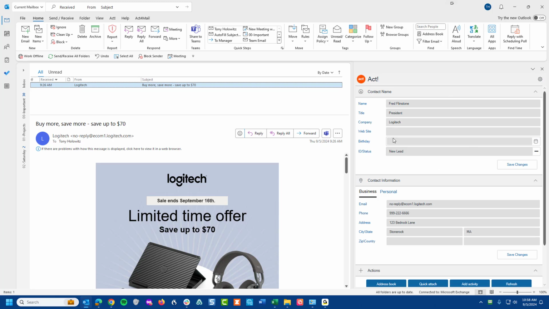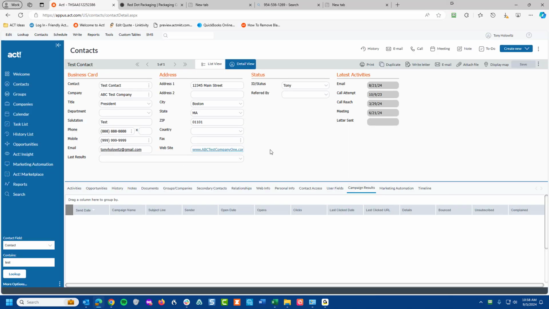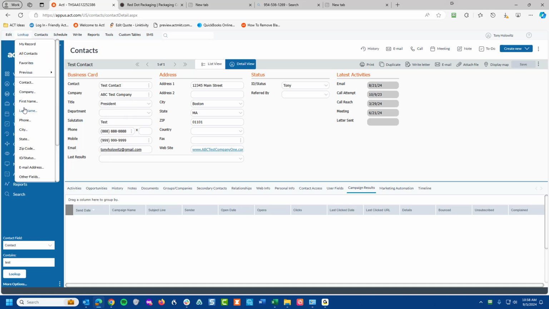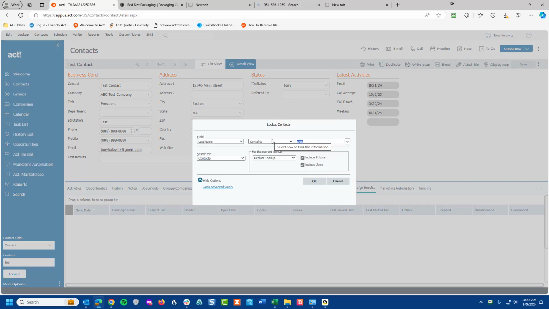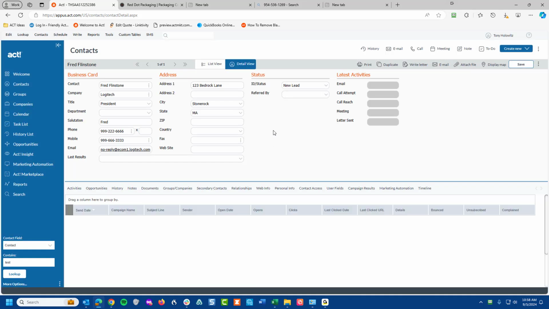Now that I've added Fred Flintstone to the information, you'll see over here on the right hand side, I have all my information. Now, I'm going to go over to Act Premium Cloud and look up Fred Flintstone in Act Premium Cloud. So let me do this. I'm going to bring up my Act Premium Cloud account, go look up last name, and type in Flintstone. And there it is. Fred Flintstone, 123 Bedrock Lane, Stone Rock, Mass. And that's all the information that I just entered from the tool called the Outlook Sidebar for Act.